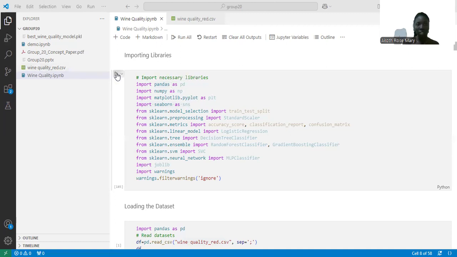So the first thing here is I import our libraries. So I run it. It is running. Taking a bit long, have to be patient. So these are our different libraries we shall be using.